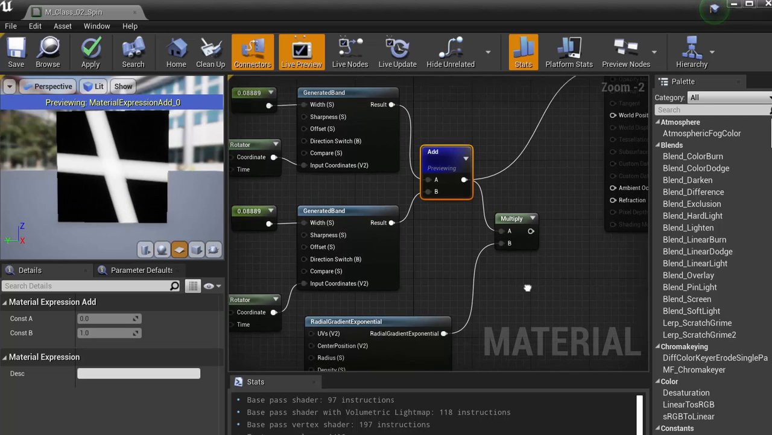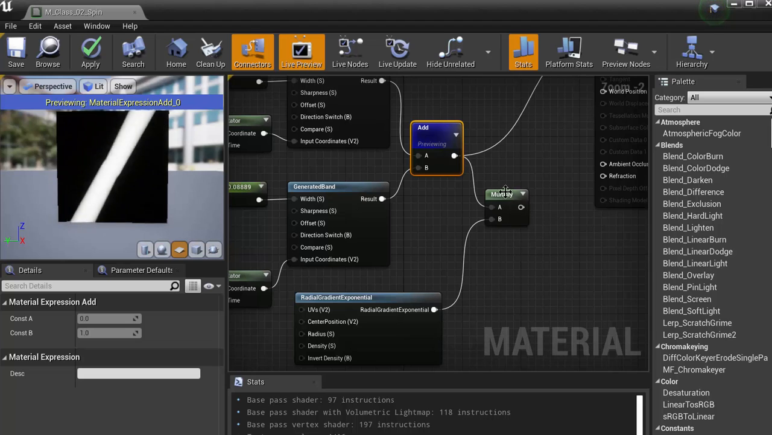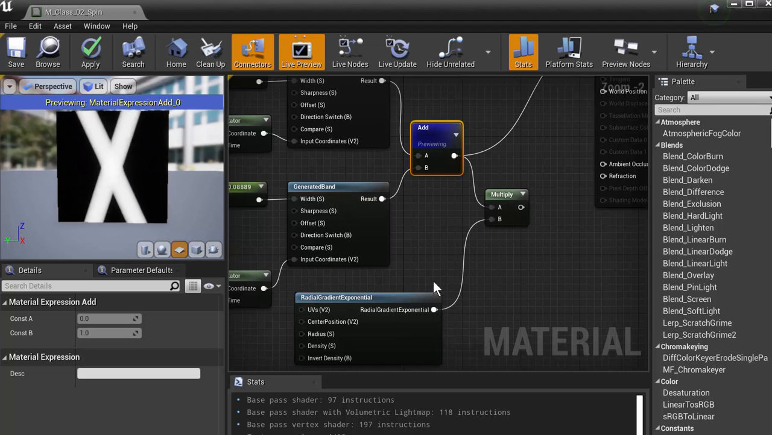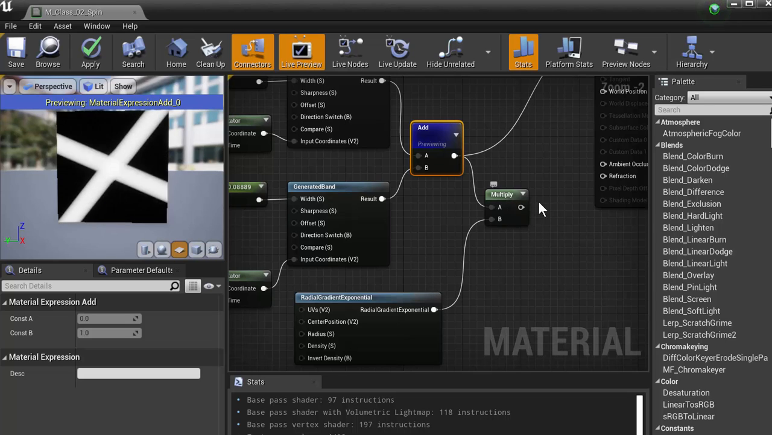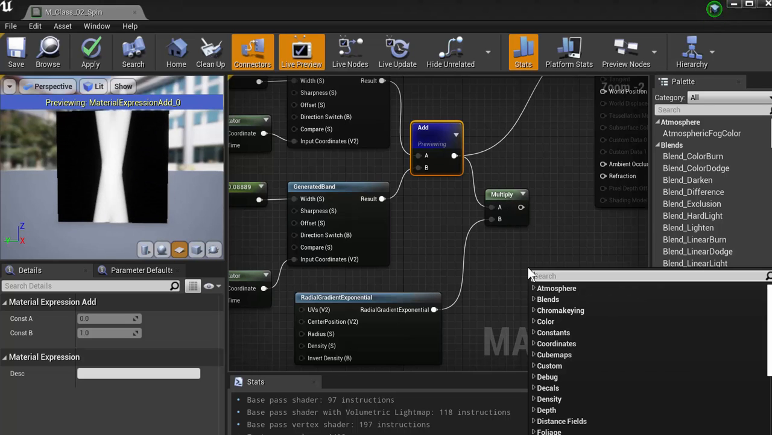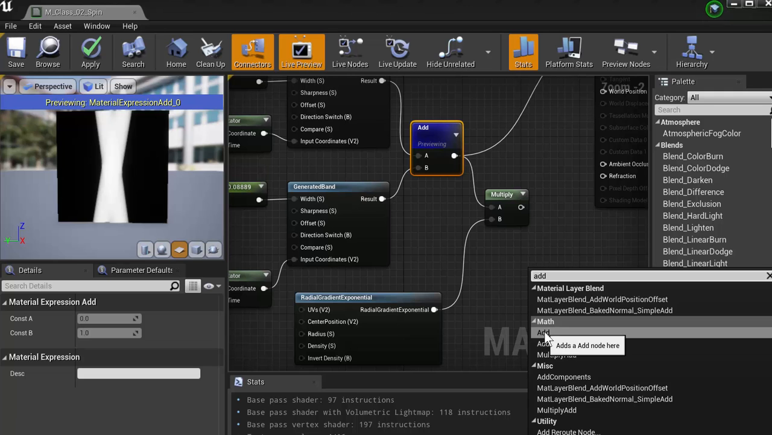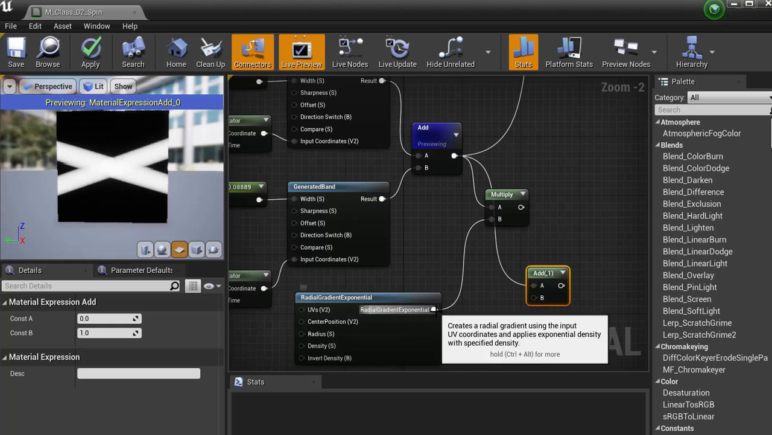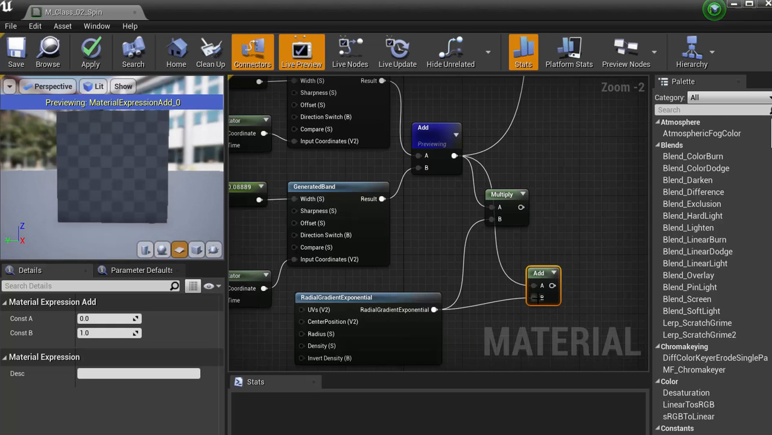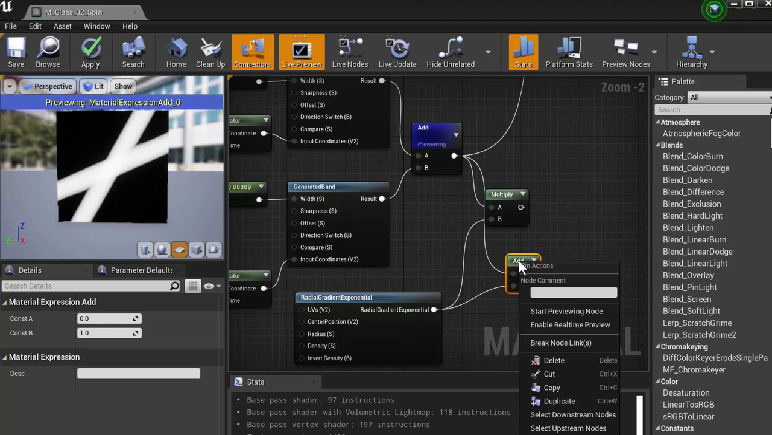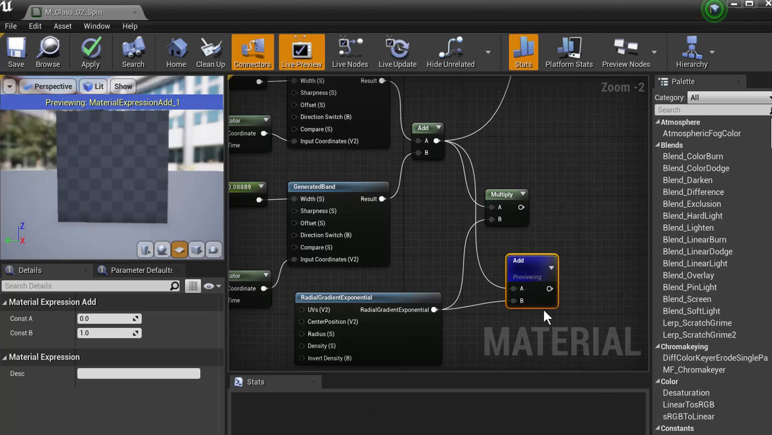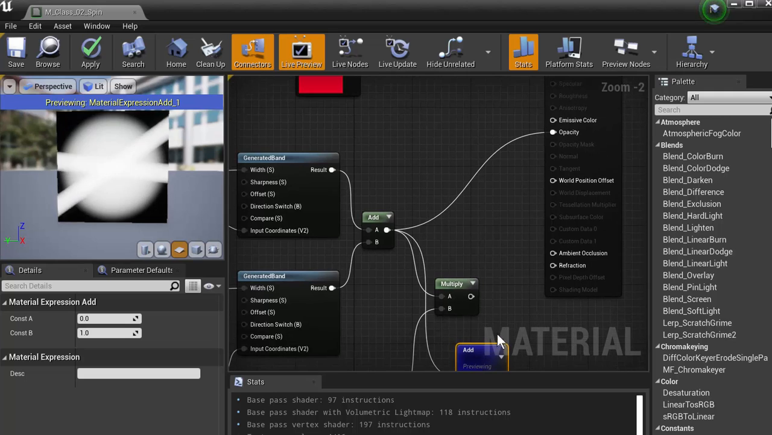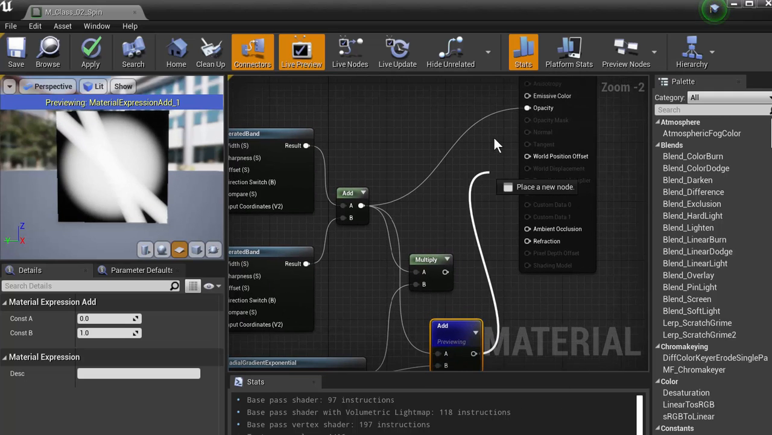So the trick to that is that this is not an addition. I have to do a multiply. Addition would just add them together. Let me show you what an addition would look like here. If I put down another add node and add the bands with the radial gradient, and preview that, see, that doesn't give me what I want. That would look weird if I wire that into my opacity.